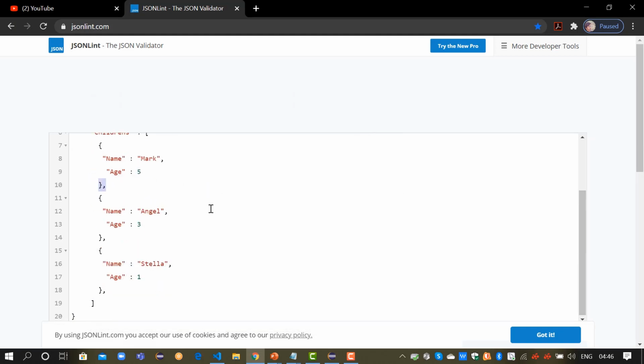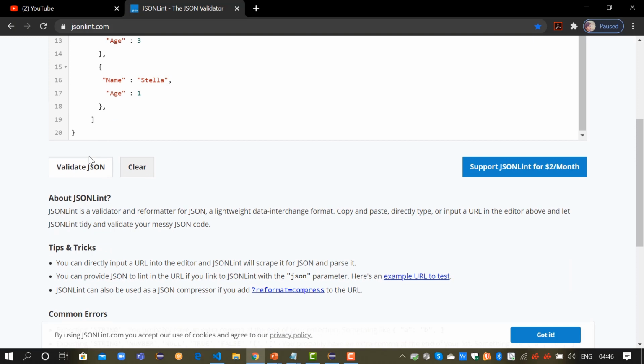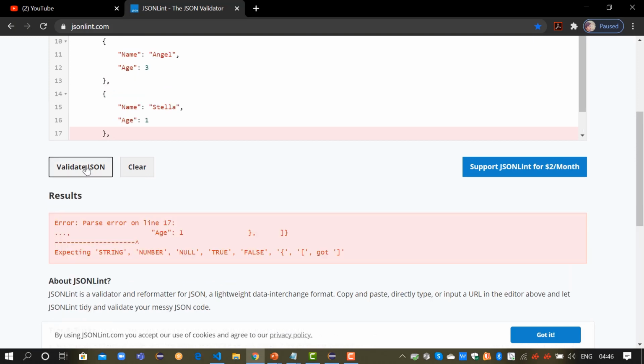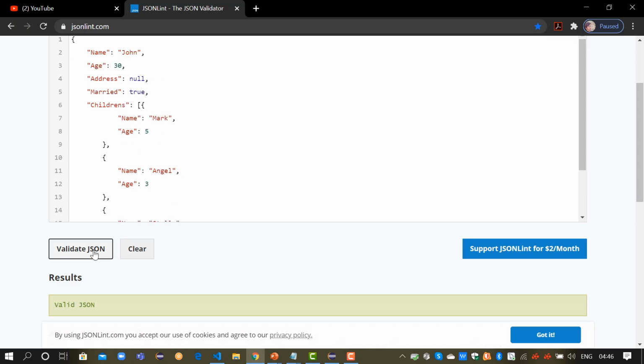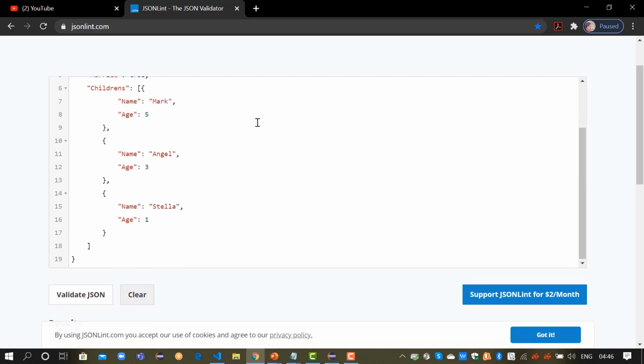I will simply go down here and click on validate JSON. So it is telling me that somewhere I made a mistake. Even if I make a minute mistake, it will result in an error. And again I will click on validate JSON. So yeah, it says valid JSON. Whatever data I have written here, it is a JSON object.